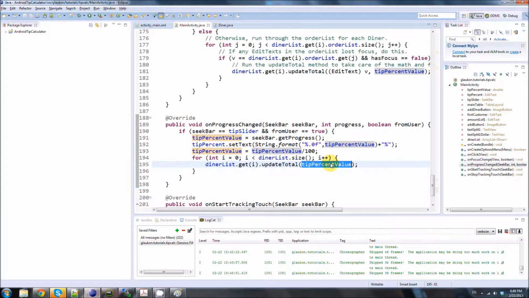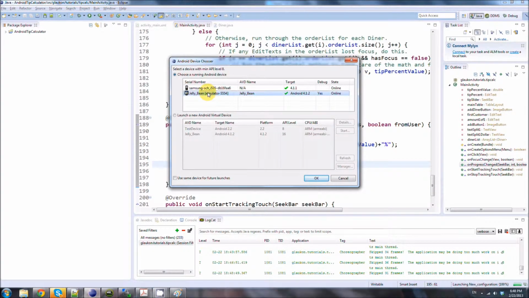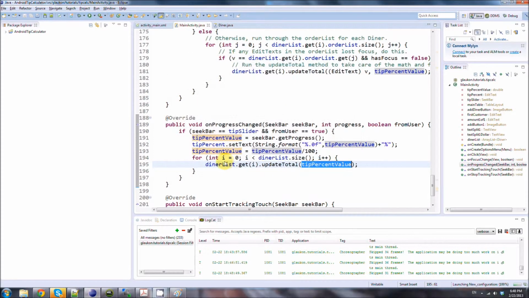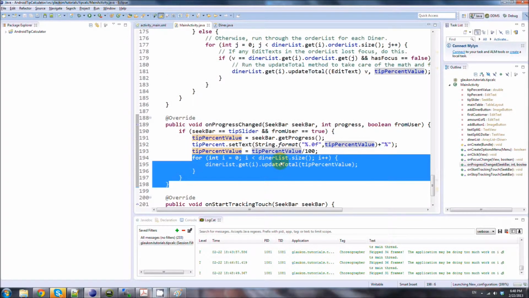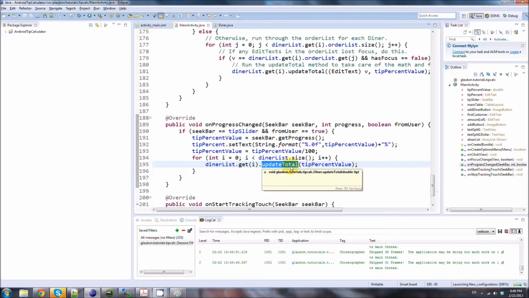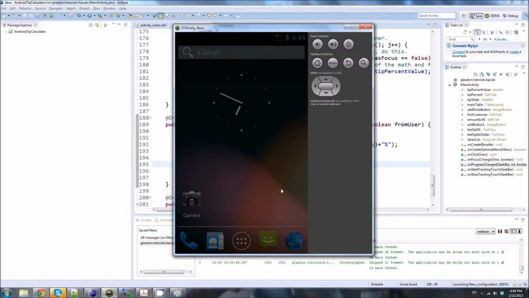There are different ways to solve this problem here. We didn't have to do it this way. We didn't have to use overloading, but I felt it was a good time to introduce the concept of overloading methods. Anyway, so now every time we change it, we're calling update total on every single diner, so that way every time we change the tip, everything in the tip split portion of the app will update, and we can go ahead and check that now.